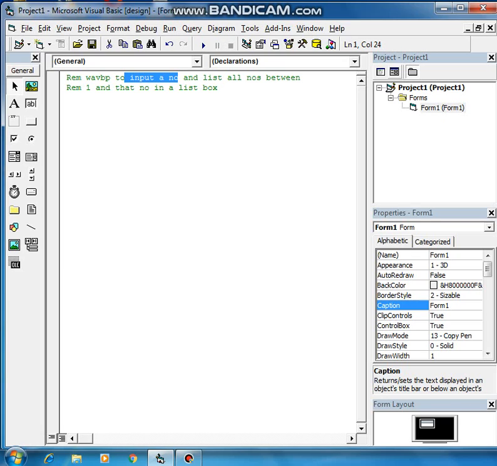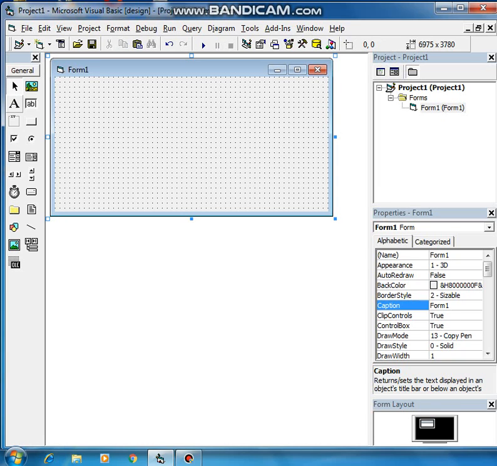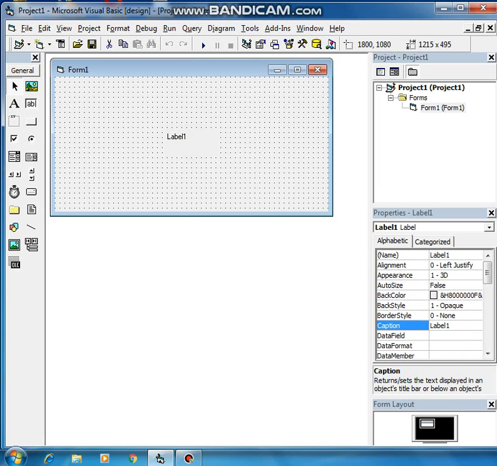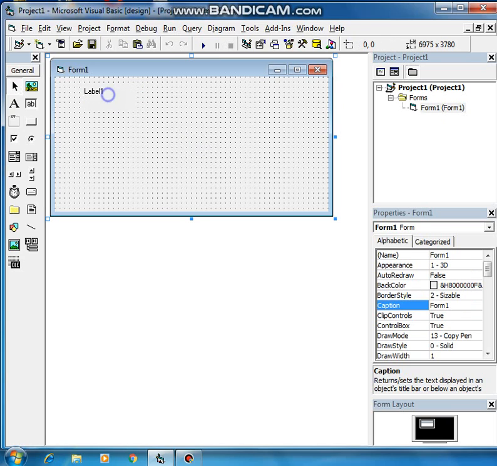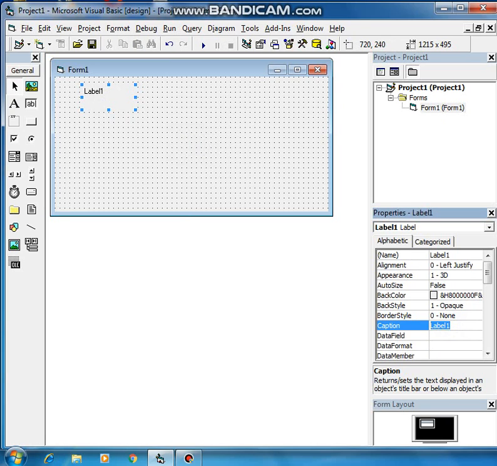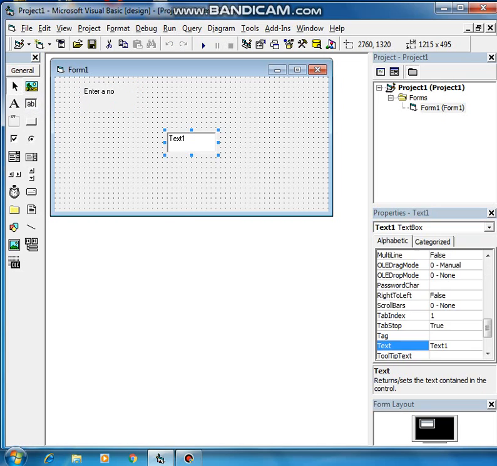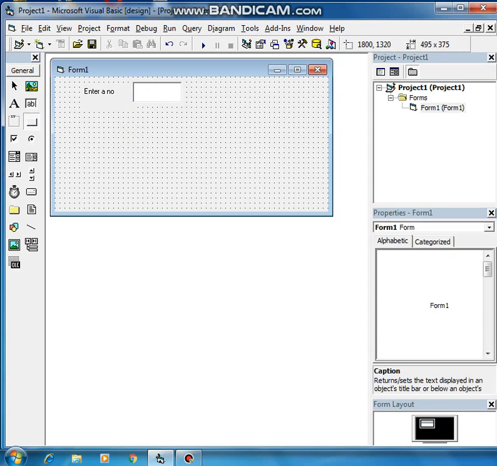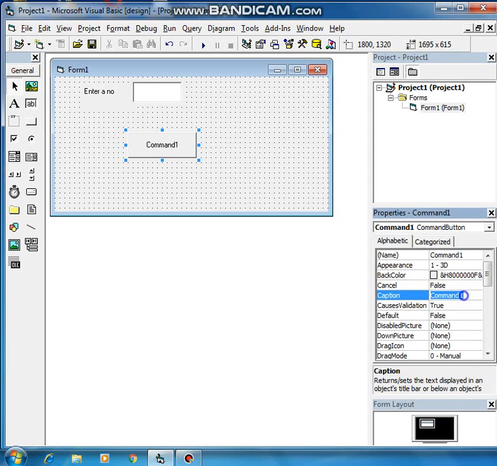Fine. So on my screen, there will be a label which will specify "enter a number". Then there will be a text box which will receive the number provided by the user. Then there will be a button, after clicking on which the number will be added to the list box. So "add to list box", suppose I wrote here.